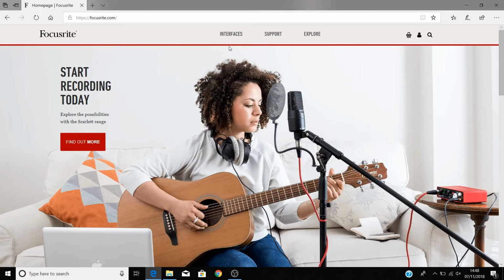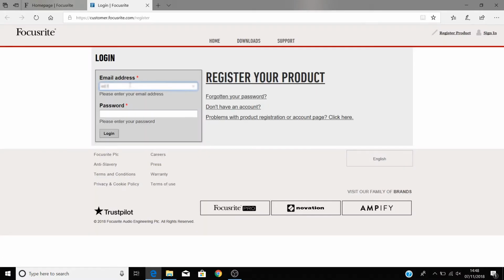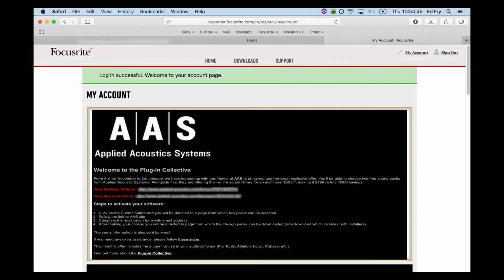When on the Focusrite website, go to the login page using the button in the top right corner shown on the screen now. Log into your account page. Once in your account, you should see this month's Plugin Collective Offer in your account page as shown on the screen now. Click the link in the banner to take you to the AAS website.